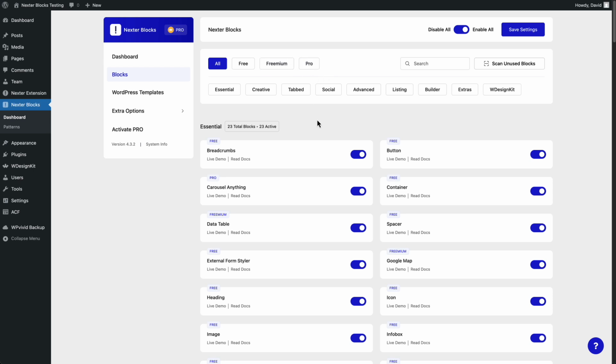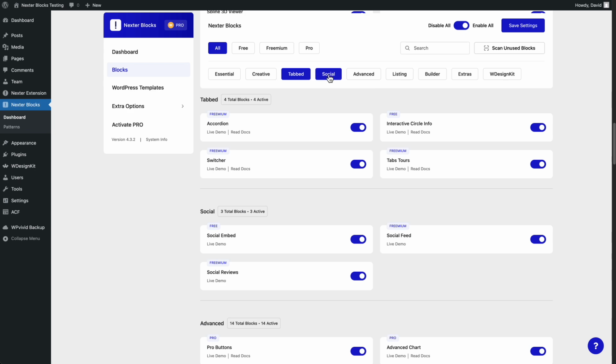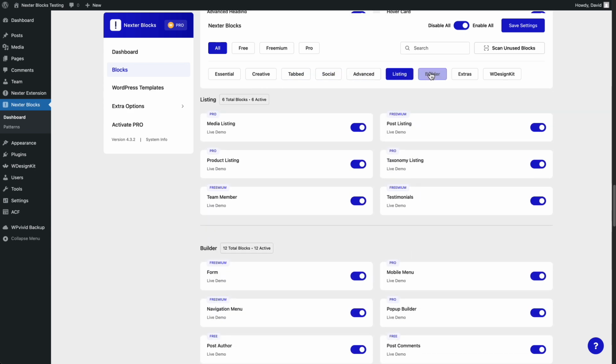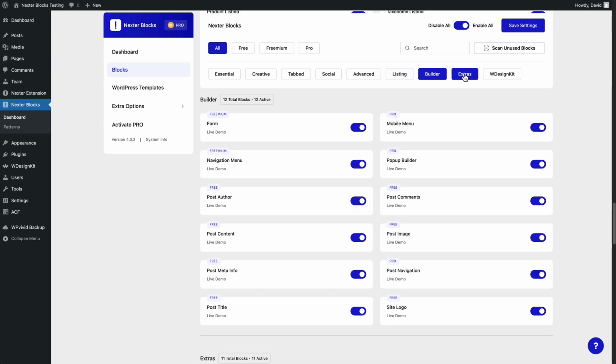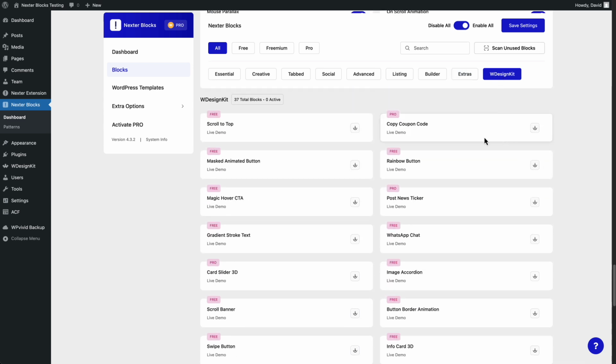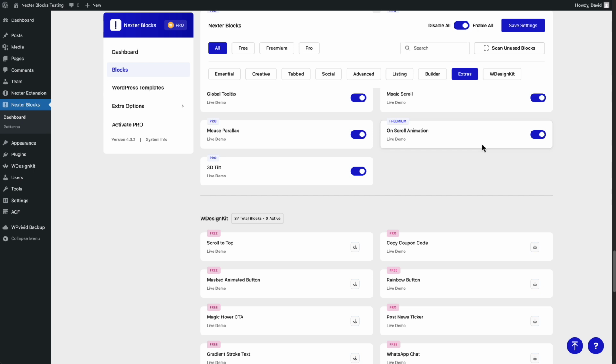Okay, and so they have them in categories: essential, creative, tabbed, social, advanced, listing, builder, extras, and WDesignKit. Okay, so these are widgets that when you have the WDesignKit installed, you have extra blocks from that you can add. Huge number of blocks, just tons. Okay, this takes you to WDesignKit.